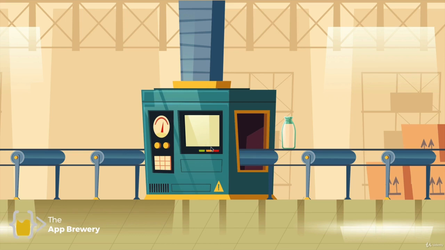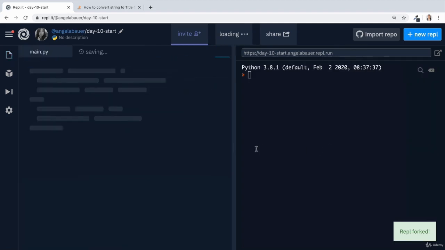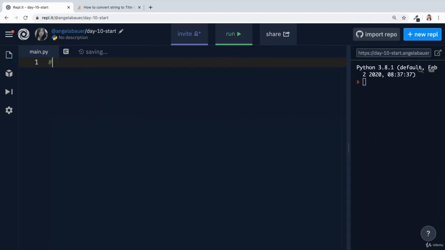This ties together all the things that we've learned about functions. So now head over to the day 10 starting Replit and go ahead and fork your own copy of it. Now, once you have your own copy of it, we're going to create some functions with outputs of our own.